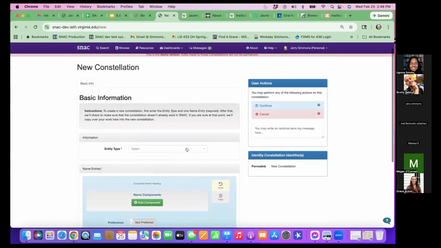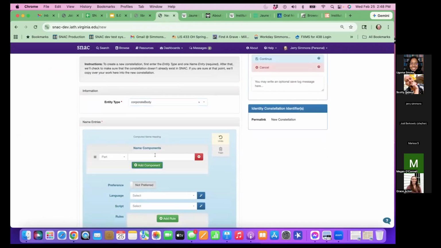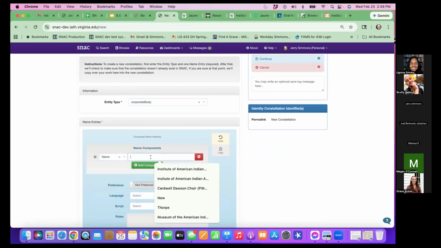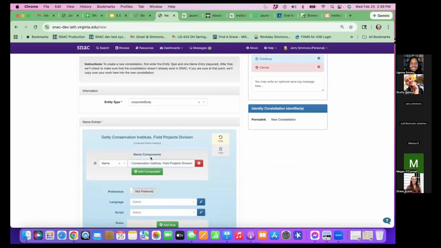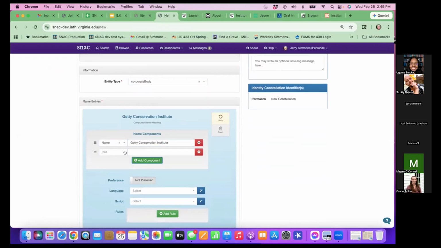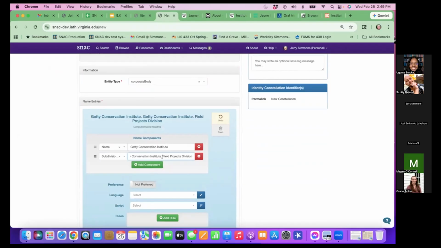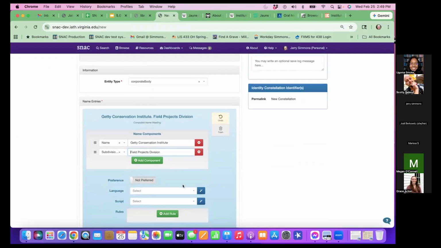You go to New Constellation, Corporate Body, and create name. And the name starts with, of course, the Getty Conservation Institute. And the subordinate name would be Field Projects Division. And the component that you designate here is subdivision name. I'll paste that in, but I'm going to take away the top part of the name. And that's how you would enter a subordinate name.